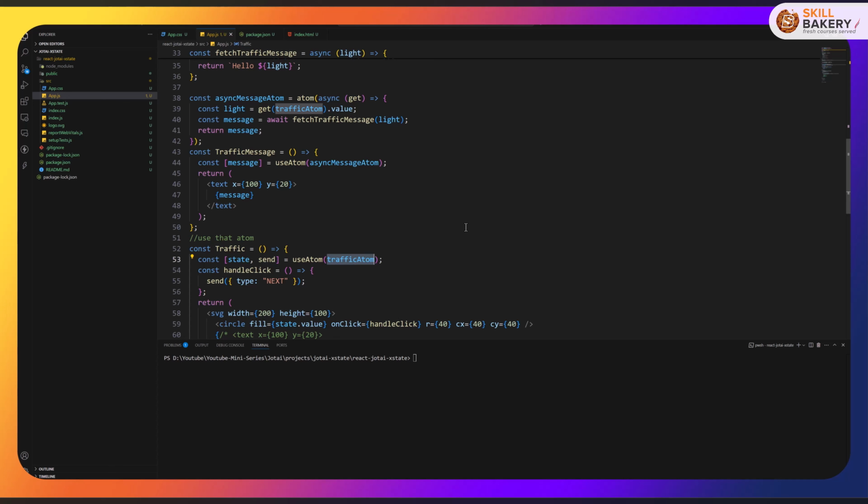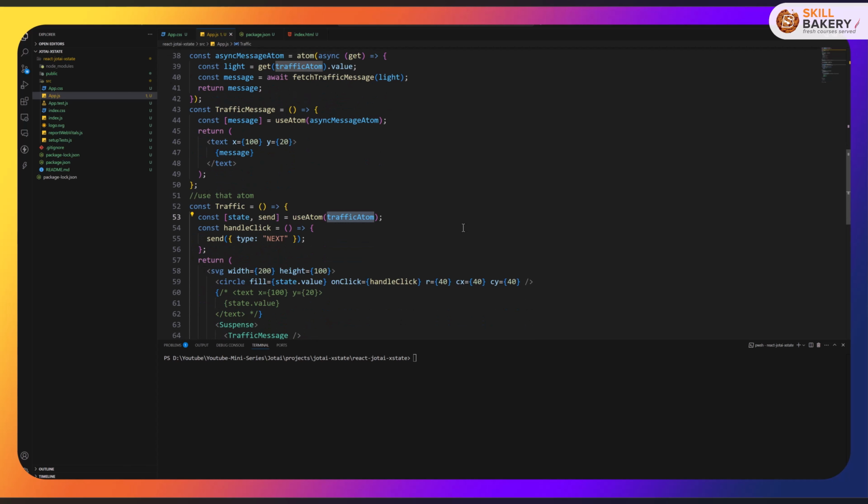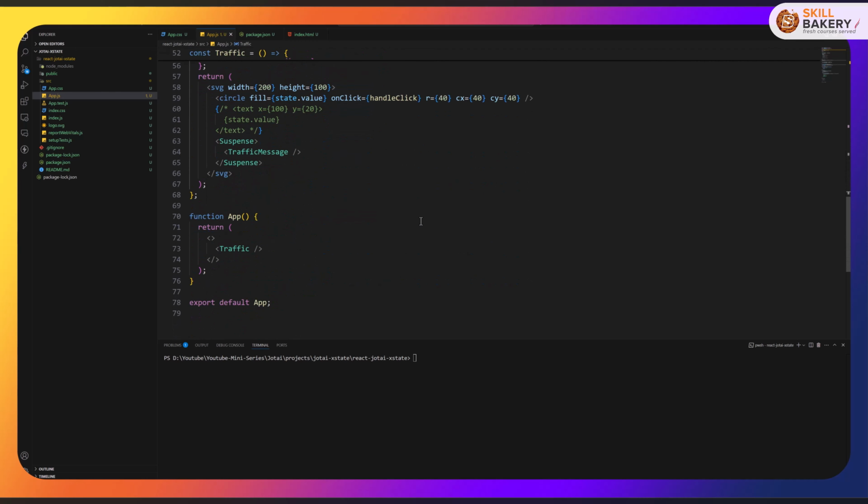Neither of the traffic machine or the traffic atom hold state values. They are definitions to describe the behaviors. When we use the atom, the library initializes the traffic atom and starts the traffic machine. What's important is that we can instantiate more than one machine from a single definition. So what we'll do over here in our app, you can see currently there's just one traffic component being used.